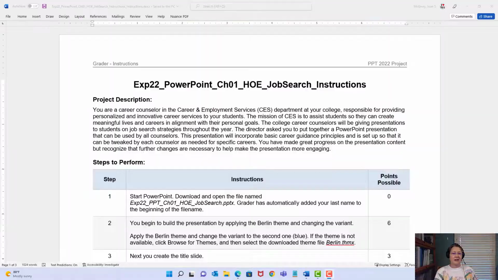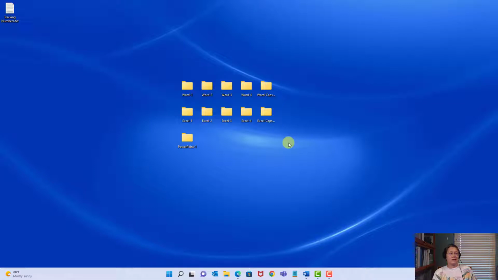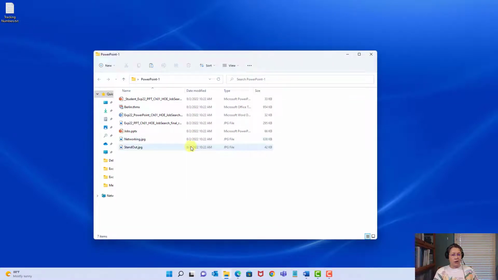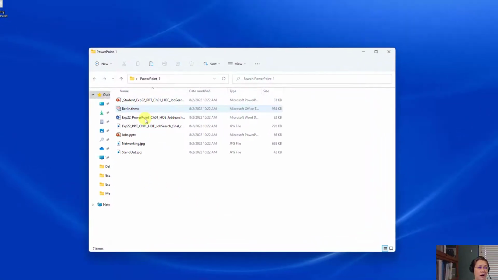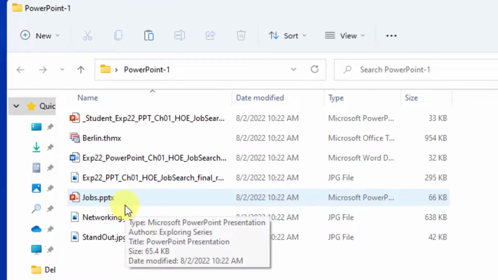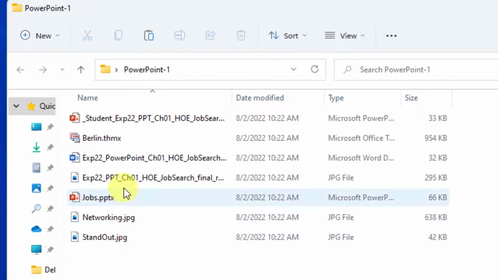Now, step 1 is to open up the file, which begins with your last name. I'm going to go ahead and do that because you're probably going to be a little surprised. Here's my PowerPoint 1 folder, and you noticed as you downloaded those files, there were a lot of files this time. Well, that's okay. We're just going to go through it one at a time as we do.